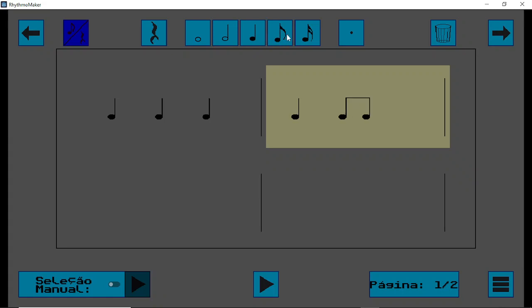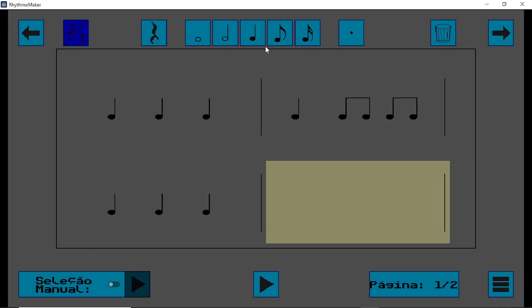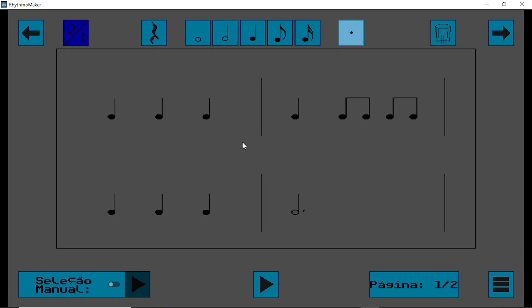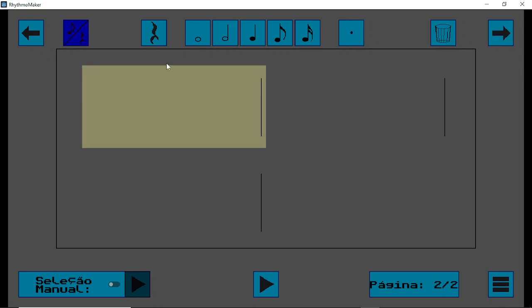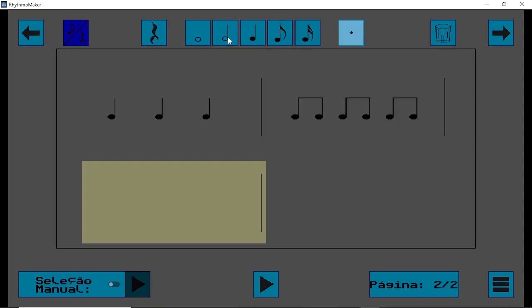So if we click on 8 notes, it connects automatically. And I can just quickly finish to have a very similar rhythmogram that I had in the very beginning. We can use the dot to add half the value of this, just like regular notation. And then finally, we'll complete the rhythmogram. Okay, so these are the notes.